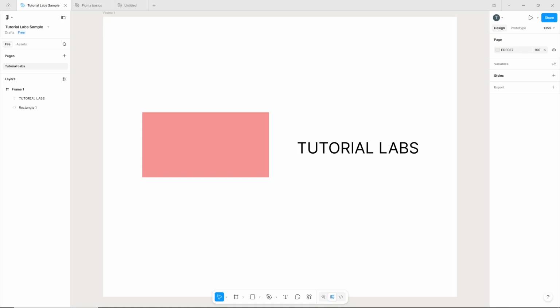First, open your Figma application. Once you're in, open the file where you want to apply this alignment technique. For this example, we're working with a simple setup, a rectangle shape, and some text. These are the elements we'll be aligning, but this method works with any combination of objects in your design.